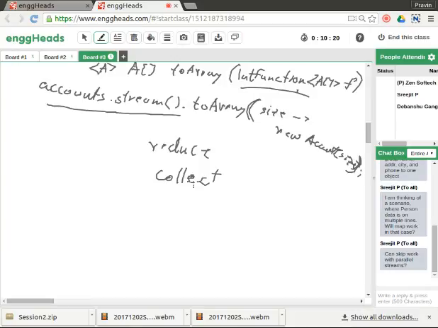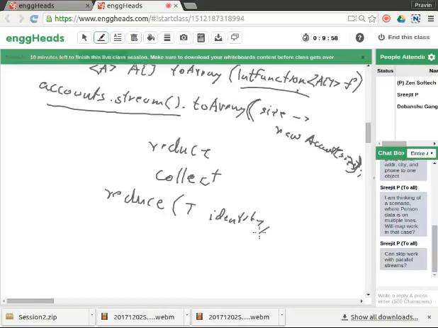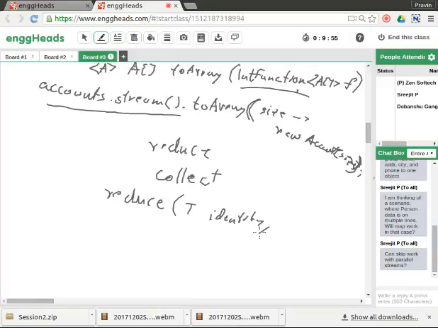Let me talk about the reduce method. The reduce method takes as parameter a value of type T, which is nothing but your identity. And the second thing it takes is a binary operator, unary operator, sorry. No, it's a binary operator. Second is nothing but a binary operator of T. And what it gives me is a value of type T.